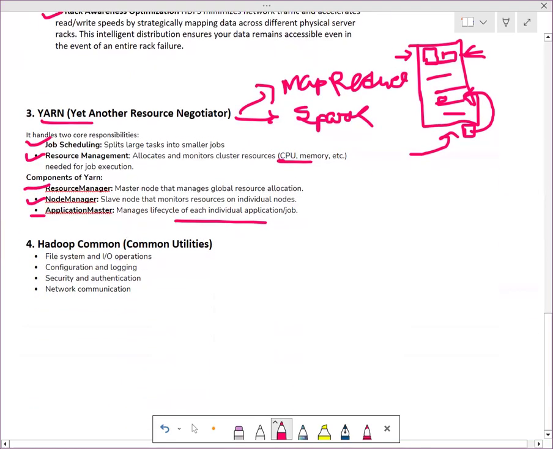Okay, now next is Hadoop Common. Common utilities will be there. Hadoop Common, also known as the common utilities, includes the core Java libraries and scripts required by all the components in the Hadoop ecosystem, such as HDFS, YARN, and MapReduce. These libraries offer core functionalities such as file system and IO operations, configuration and logging, security authentication, and network communication. So Hadoop Common provides shared libraries and utilities that help all the Hadoop components work together. It handles hardware failures automatically and includes tools like Hadoop Archive, native library support, and other RPC mechanisms.